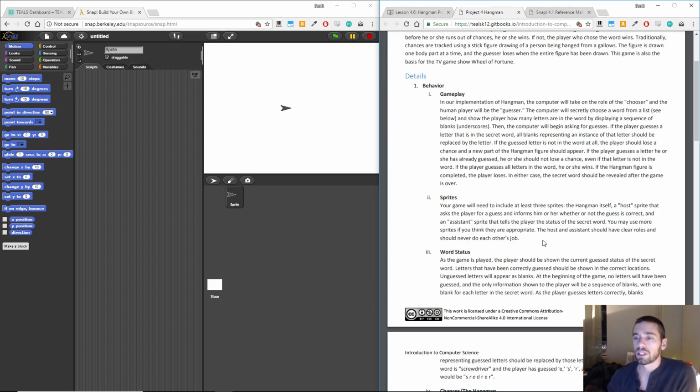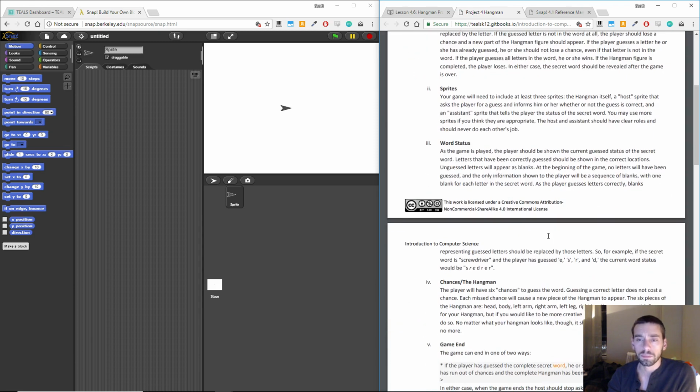If the player guesses a letter he or she has already guessed, he or she should not lose a chance, even if that letter is not in the word. If the player guesses all letters in the word, he or she wins. If the Hangman figure is completed, the player loses. In either case, the secret word should be revealed after the game is over. Your game will need to include at least 3 sprites.